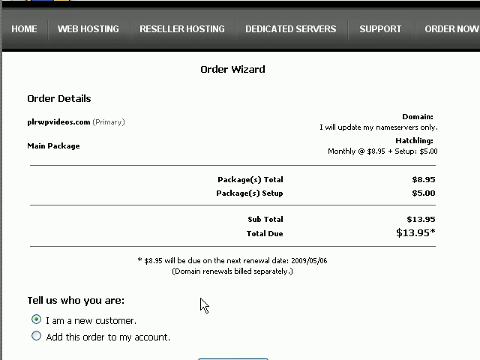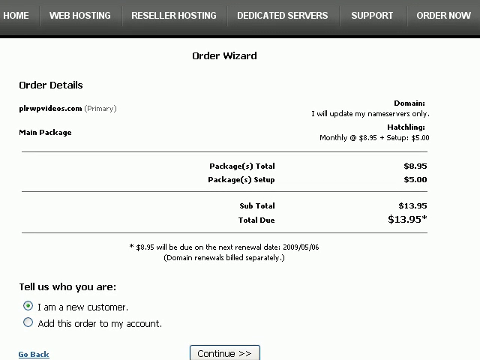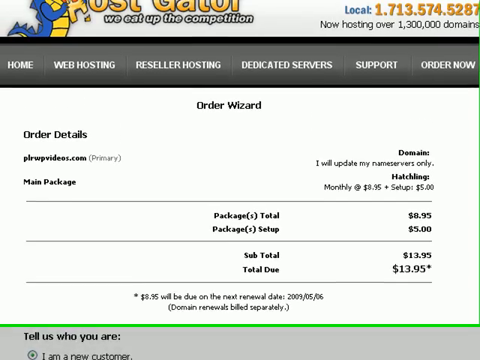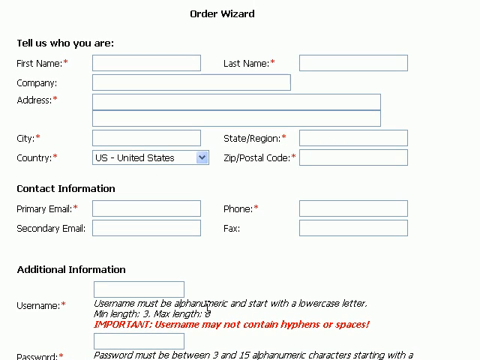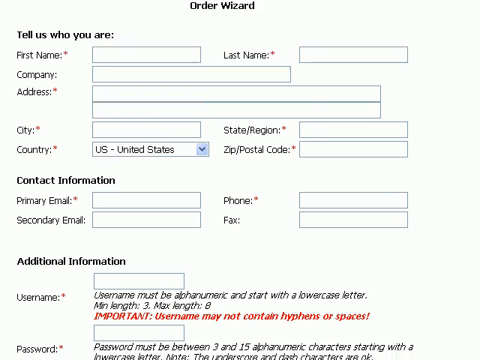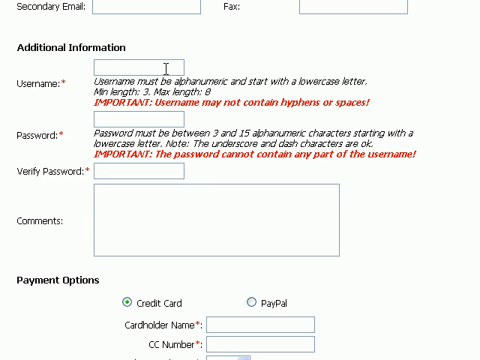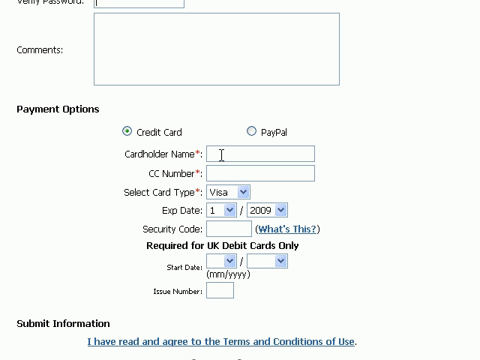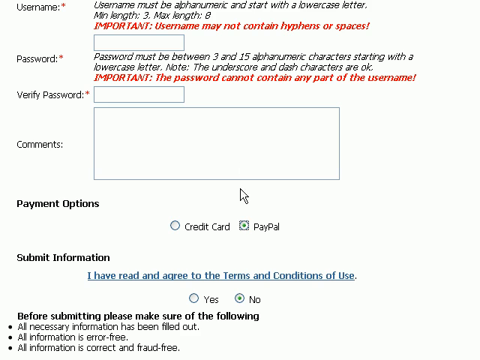And you'll see the second order page here with some confirmation on the options that you just selected. And then you could either tell GoDaddy that you're a new customer, or if you're an existing GoDaddy customer, you can always click on Add this order to my account. When you're done, you can click on Continue. And then basically you would need to fill up the registration form and also enter your desired username and password over here, and then finally select the payment options. You could either pay by credit card or PayPal.